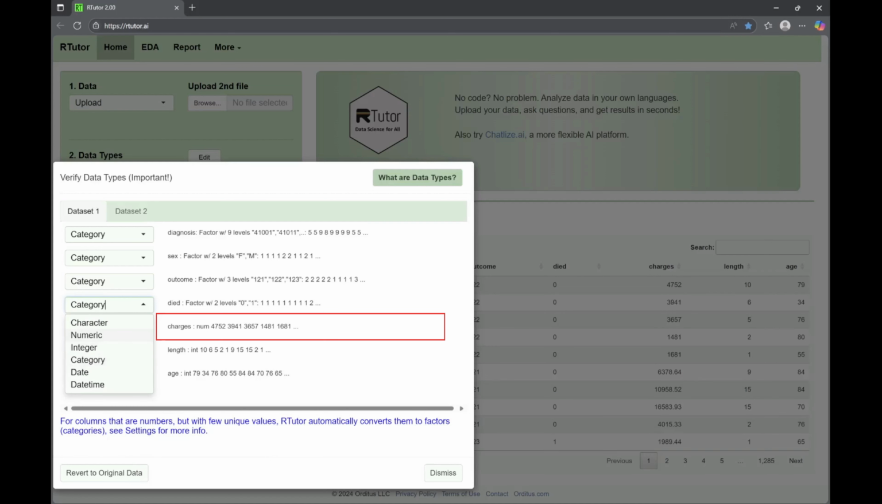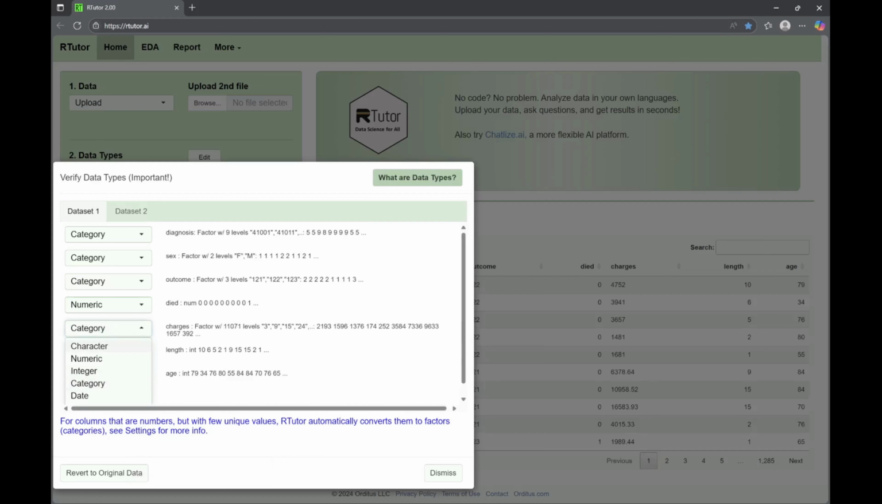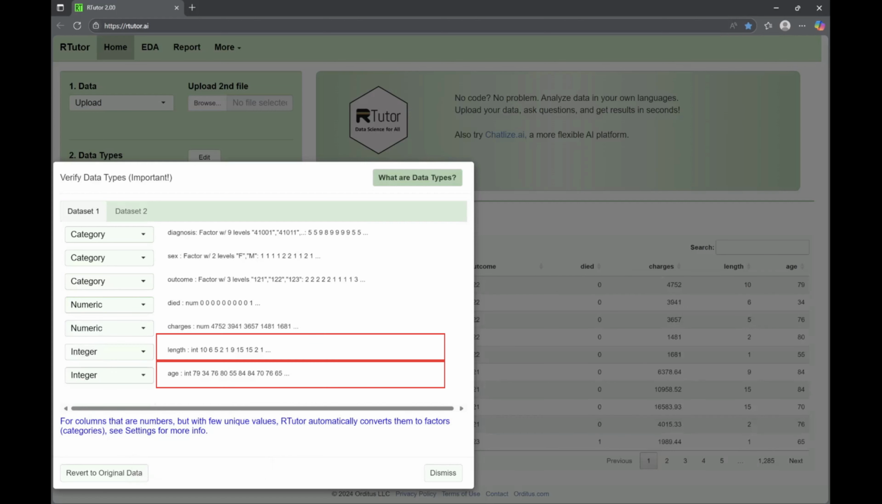Let's move on to charges. This clearly isn't a classification. Each person has a unique bill amount, so turning this into a category would give us thousands of levels. Not helpful. We'll leave this as numeric. Same goes for length of stay and age. These are whole numbers. You either stayed 3 days or 10 days, and you're 70 years old, not 70.3, so we'll treat these as integers.